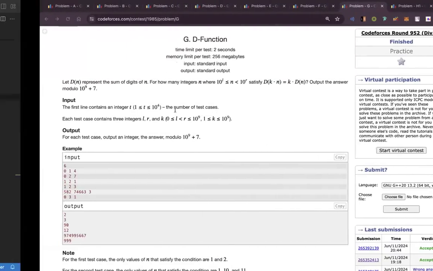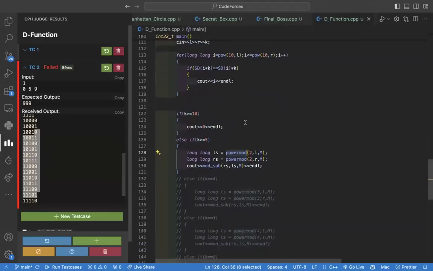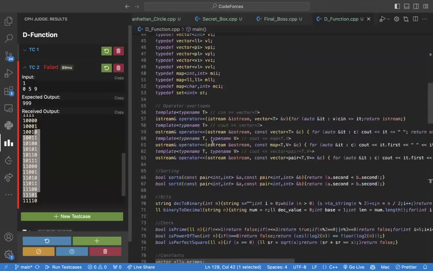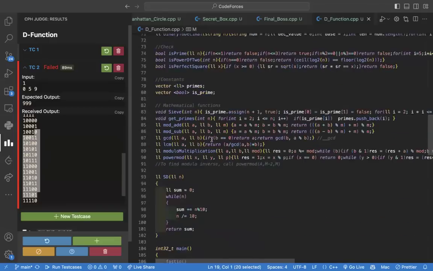So that is why I wrote something like this. I said, else if k is greater than or equal to 5, find LS. That's power mod, the function I wrote. Power mod is the binary exponentiation function, 2 to the power of L with the number M. M is the big number, 10 power 9 plus 7. You can declare this otherwise also.